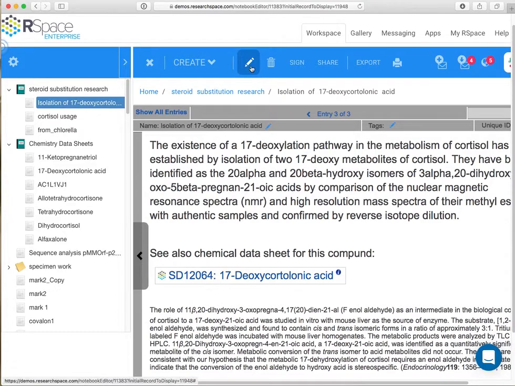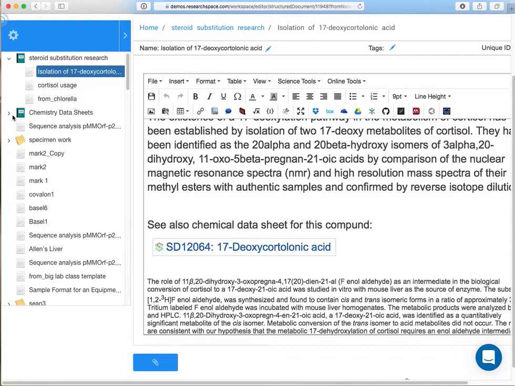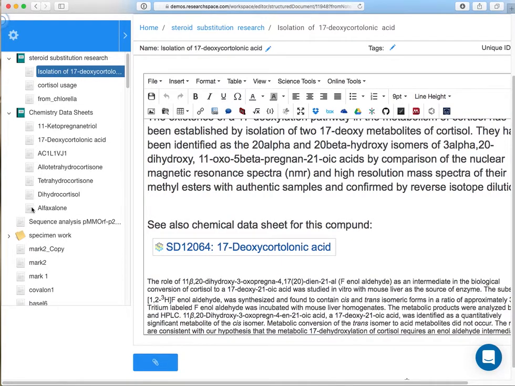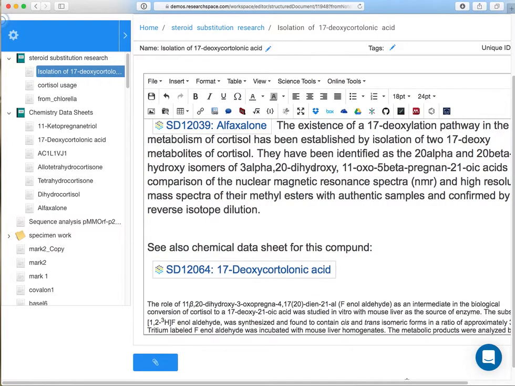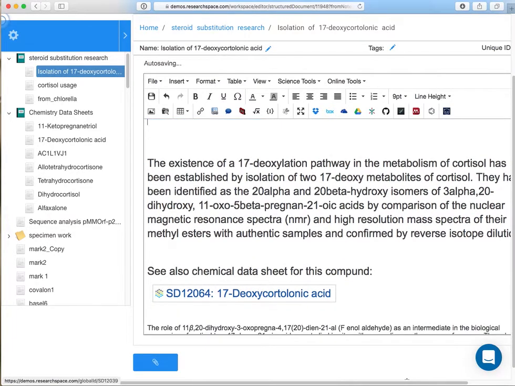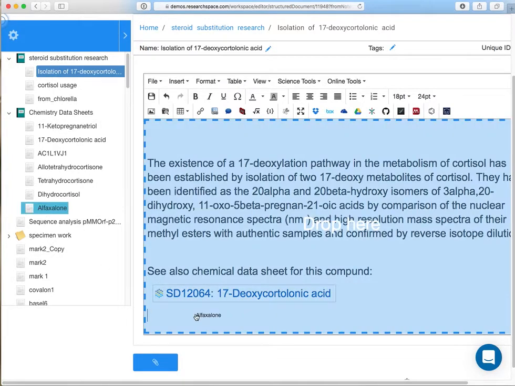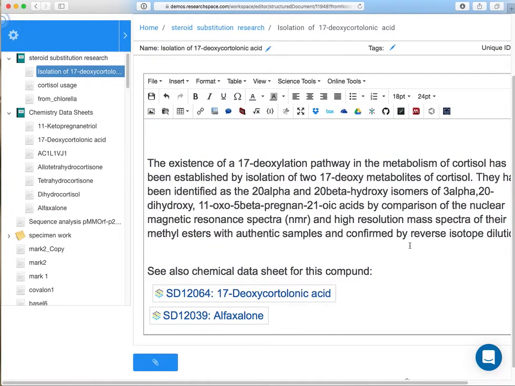So if I say I'd like to edit this and I'd like to add a different chemical data sheet, I can simply grab one from this list here and then bring it straight into the document and place it anywhere I want, including either at the beginning, or if I don't like it there, I can put my insertion point a little bit lower down and I can drag in the document to a different location like this.